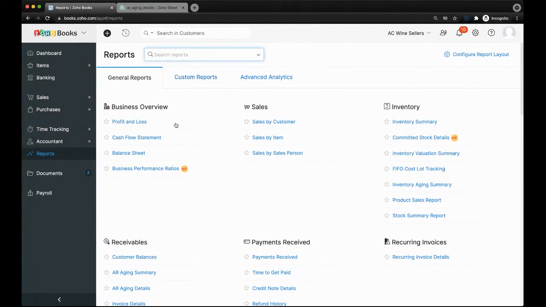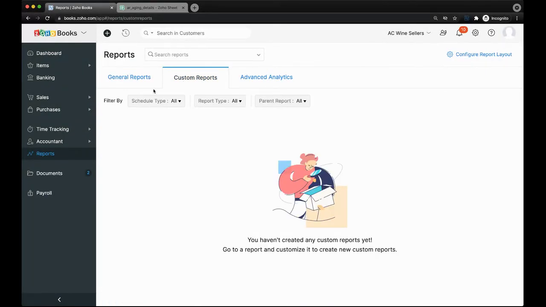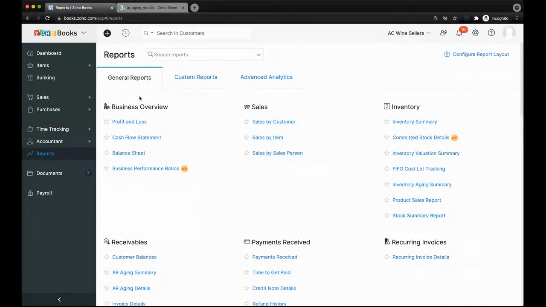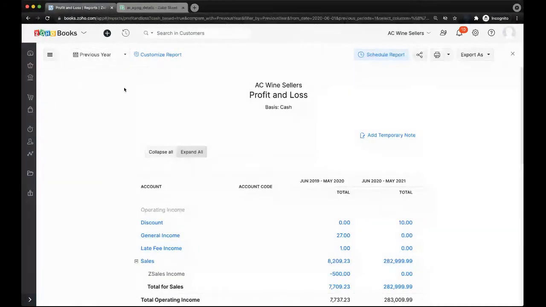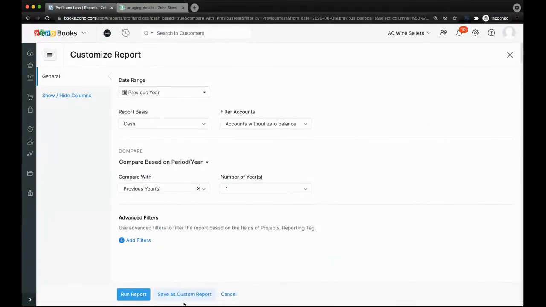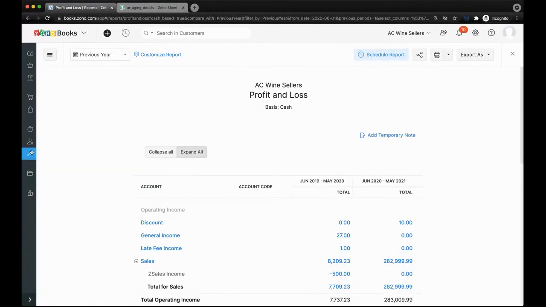Kind of learn what each one does. The main ones, obviously, you want to start out with are the business overview reports, which are so important, like your P&L. There are some custom reports that you can save based on the filters. So you'll see those options like here inside profit and loss. If I customize this report, I can save it as a custom report. You'll see that button at the very bottom there, and then that'll show up under custom reports.